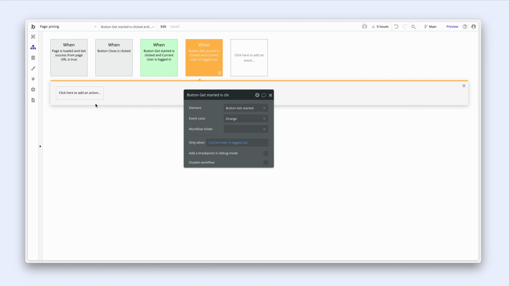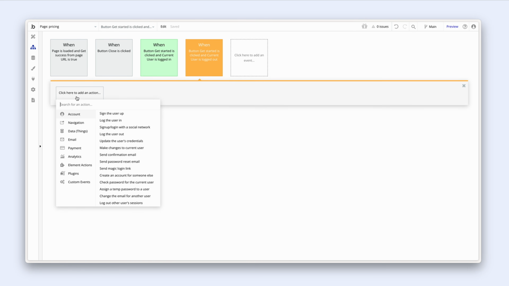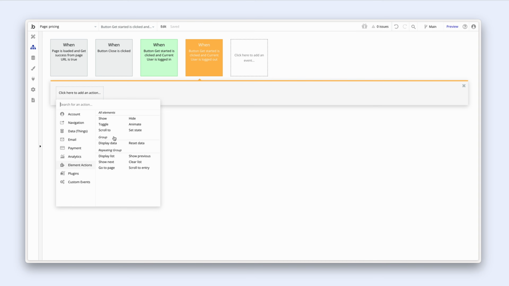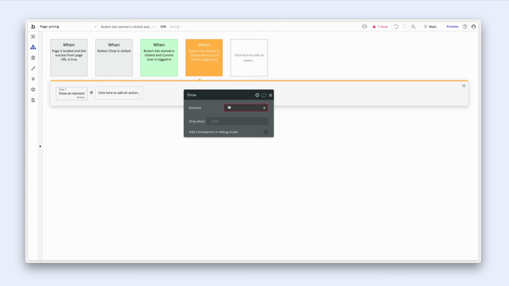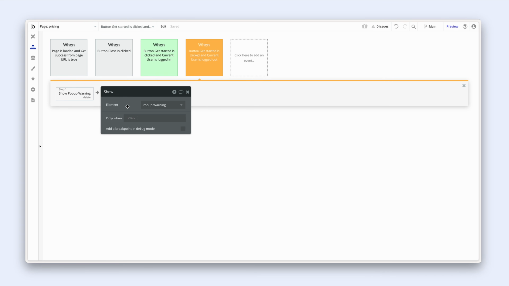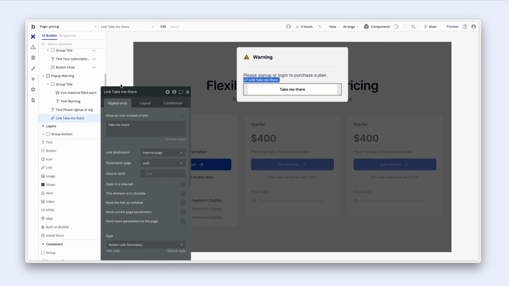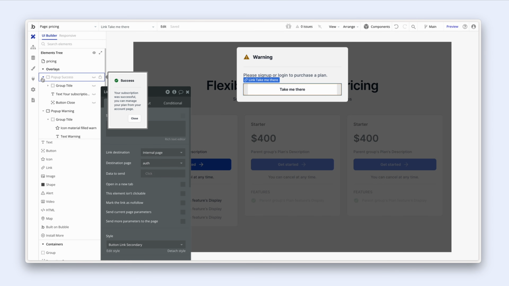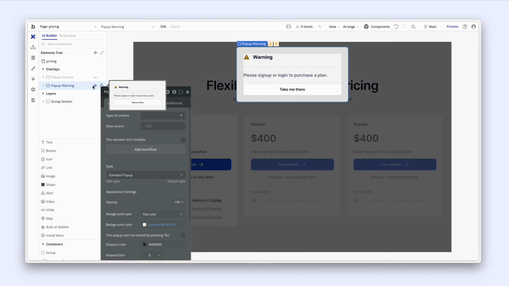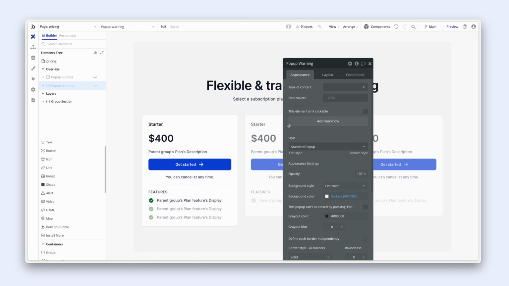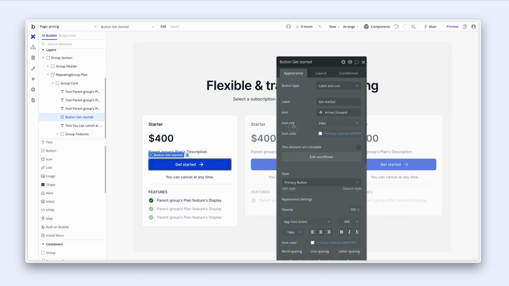When the current user is logged out, when that button is clicked, instead of taking them to Stripe, we're just going to show them the pop-up warning. Okay, let's go back to the design tab. There's one more thing we need to do here. Close the pop-ups. Let's talk about this button here.